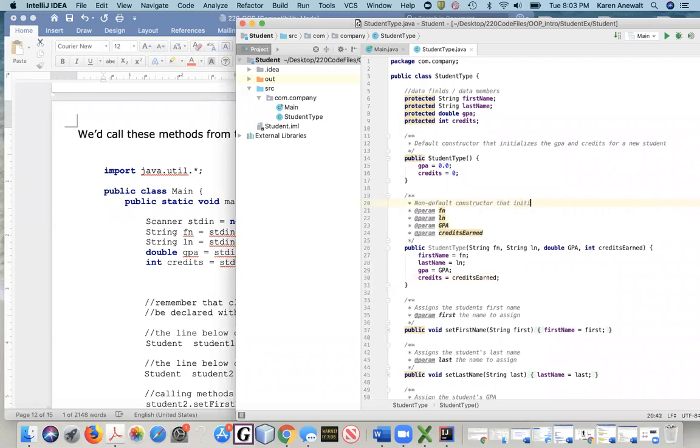It initializes, I spelled that wrong, all the fields for a student. And then it fills in information about all of the different parameters. This is the first name. LN is the last name. GPA is the GPA. And credits is earned credits for the student.